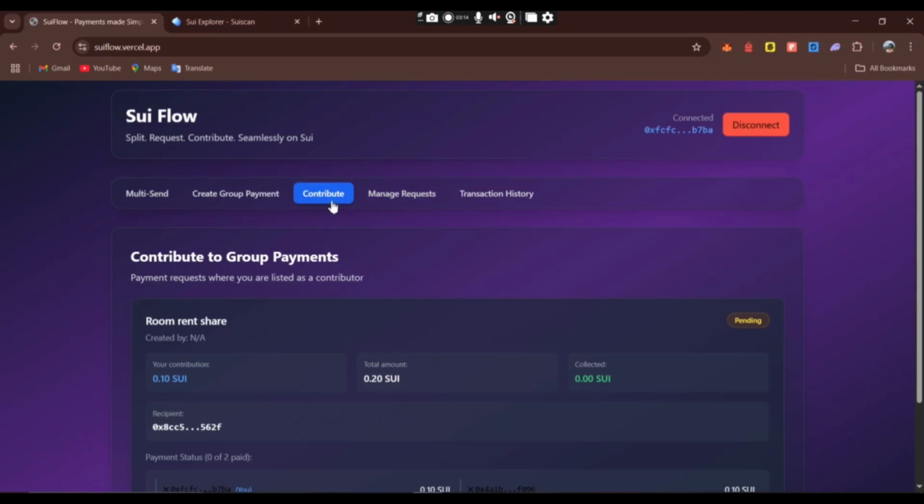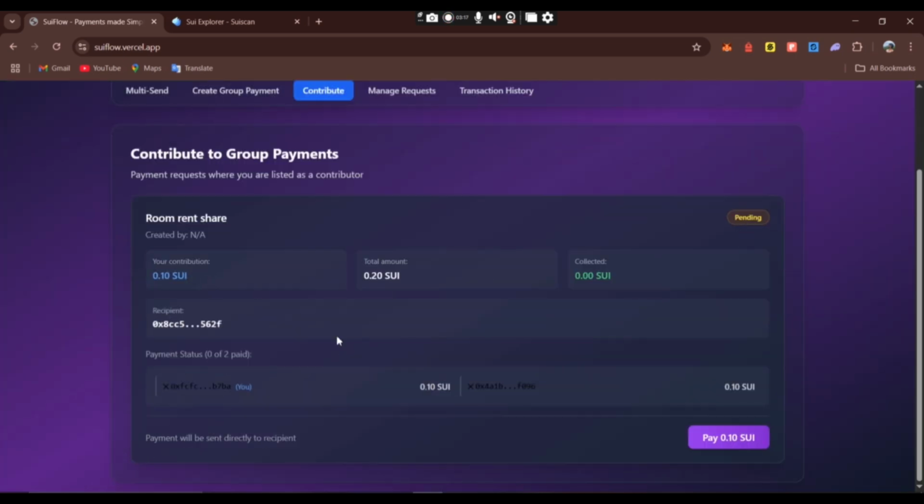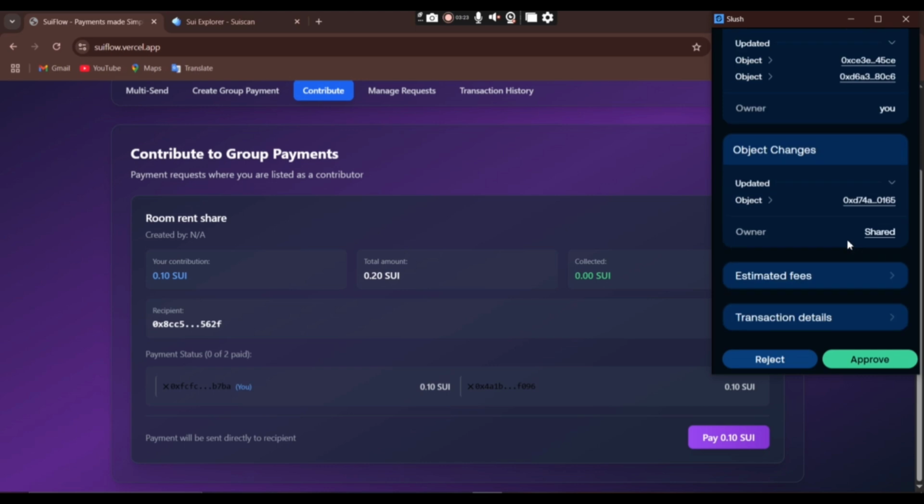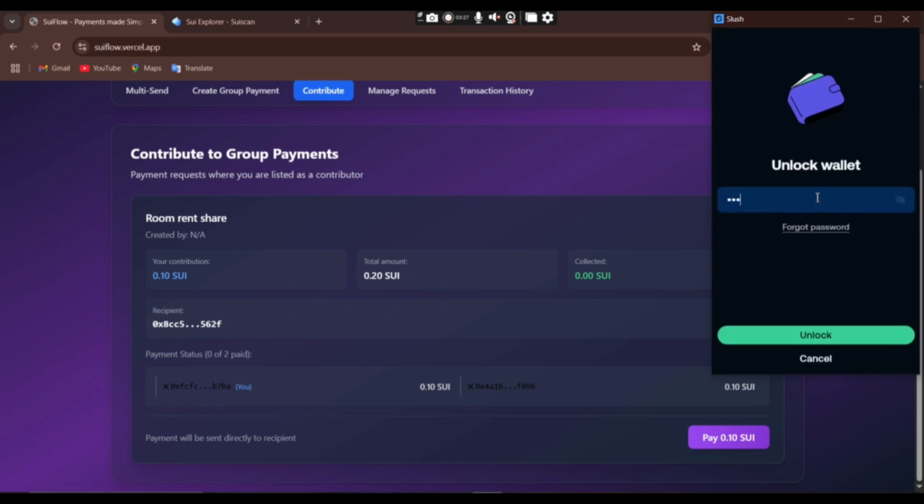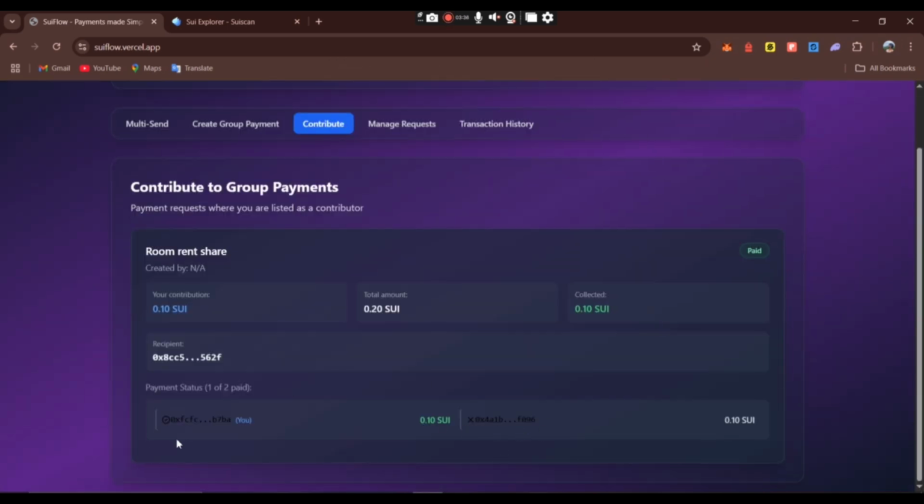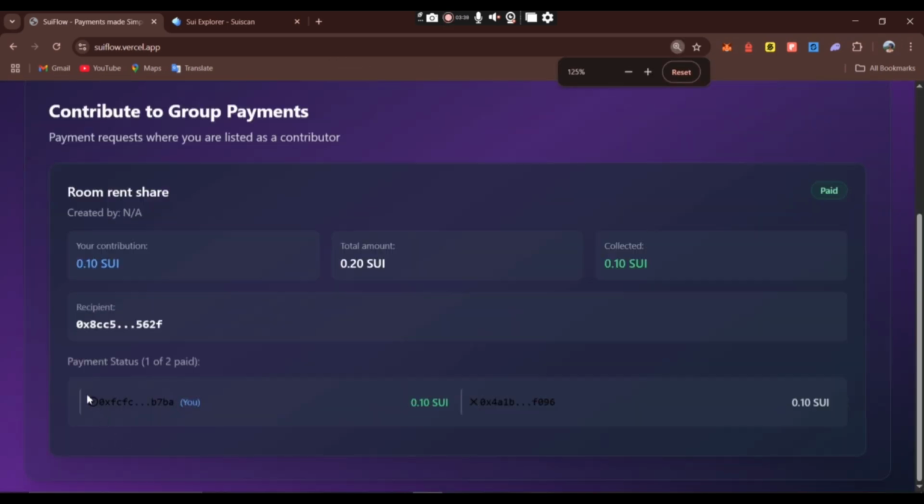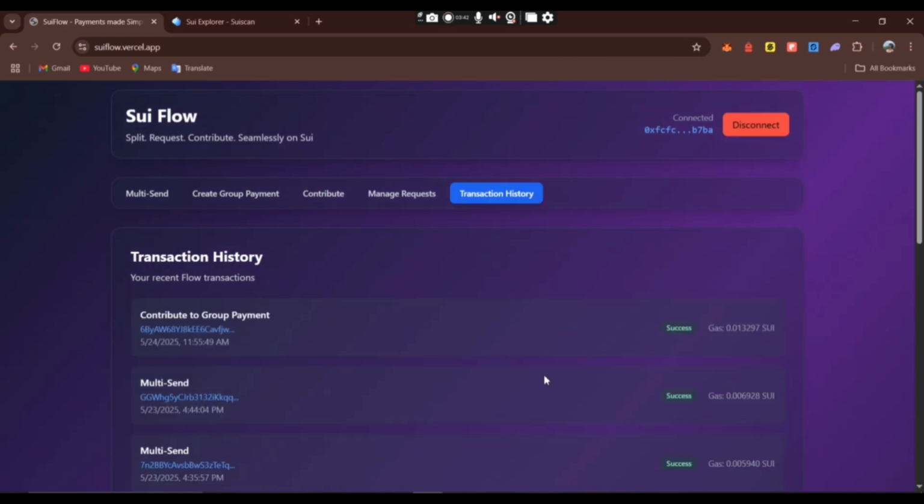Here in our contribute tab, I can see the group payment. It's the room rent share, and I need to pay 0.1. So I have to pay 0.10 SUI, and I need to approve and sign the contract. That's how group payment also works seamlessly. You can see I got a tick mark here, so I have paid 0.10.